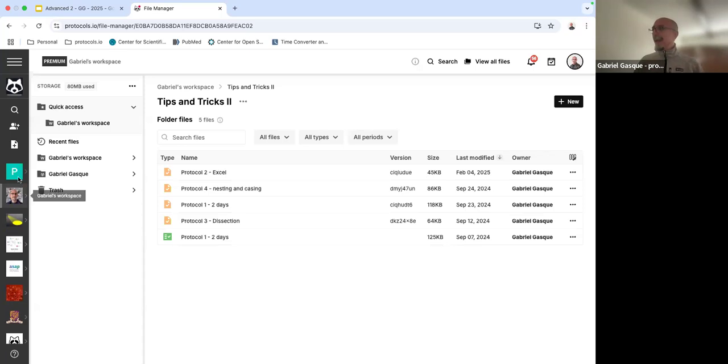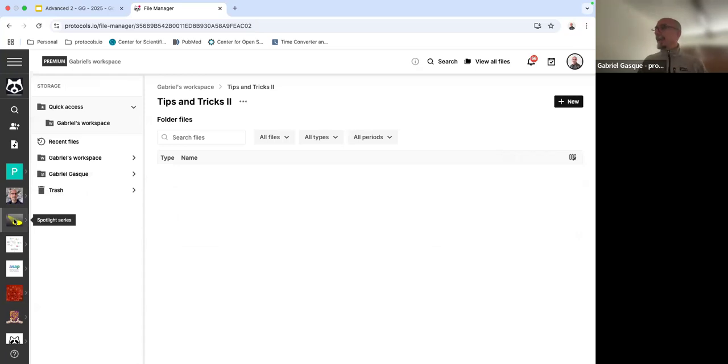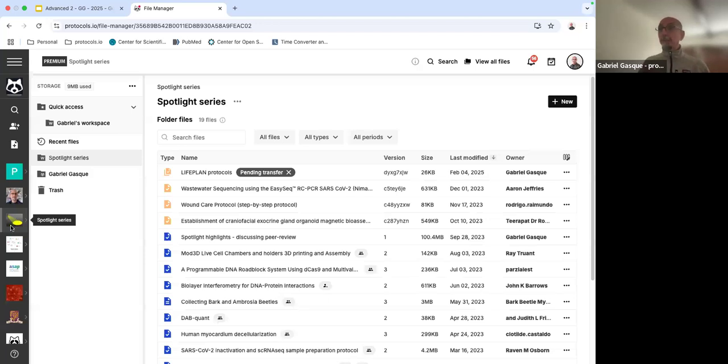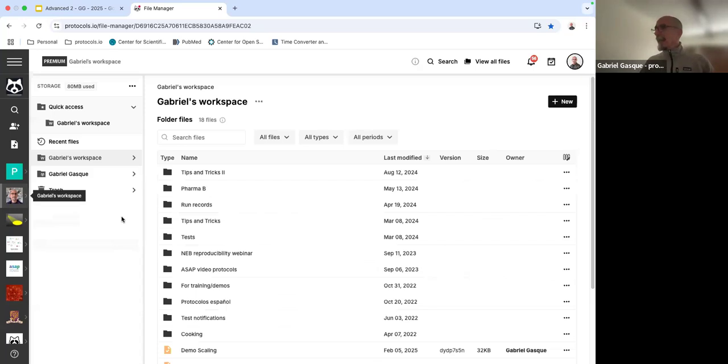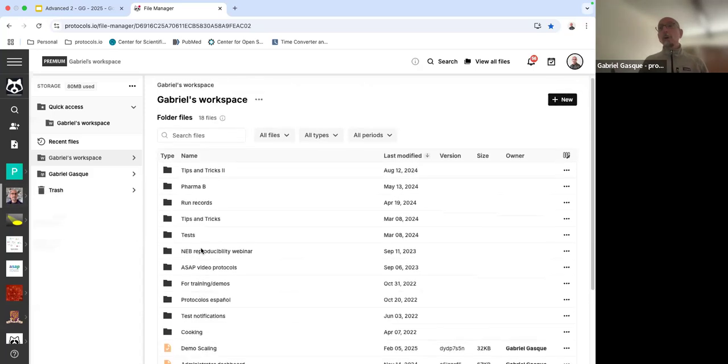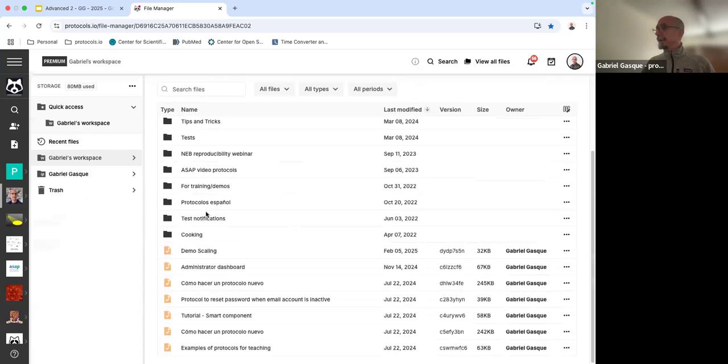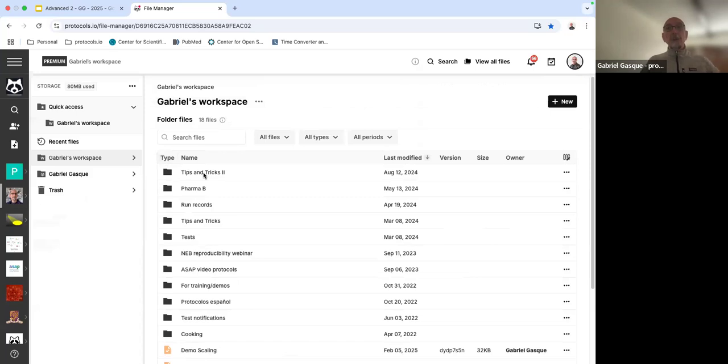Each workspace has a file manager that organizes and displays all the protocols within that workspace. But we are going to be using my own personal workspace, the one that I use for demos. As you can see, I have organized all my documents in several folders, and I have some loose protocols. And we're going to be using this folder that I created specifically for this demonstration.